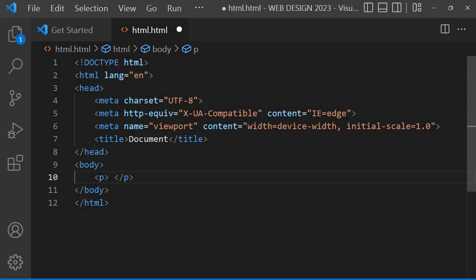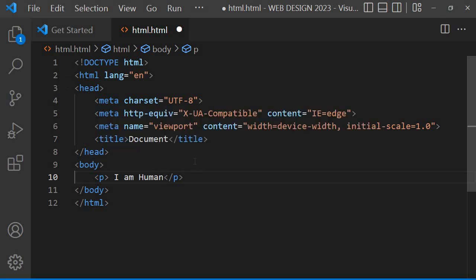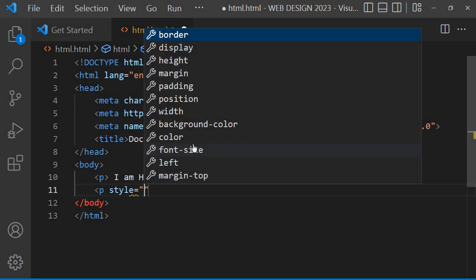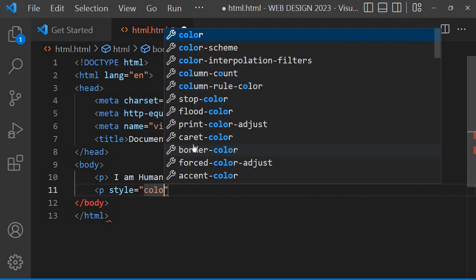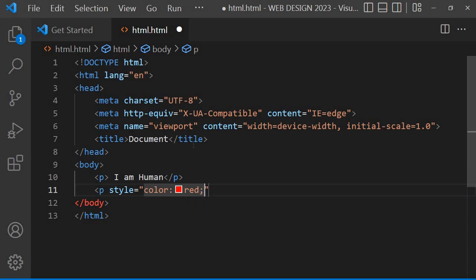So "I am human" is a paragraph. We want to style this paragraph to have a color of red. So in the paragraph, P, we'll style it. What you do is color, then colon, red, and semicolon. Then you close it.